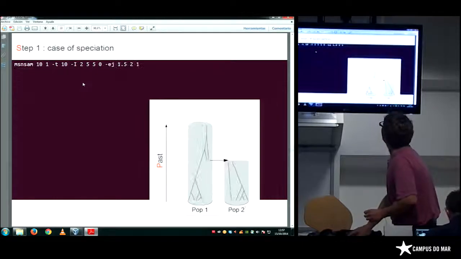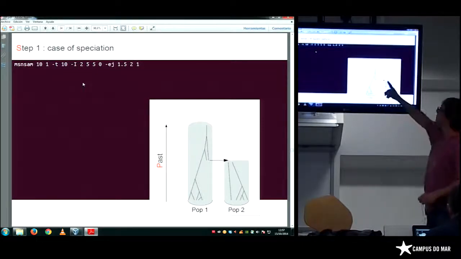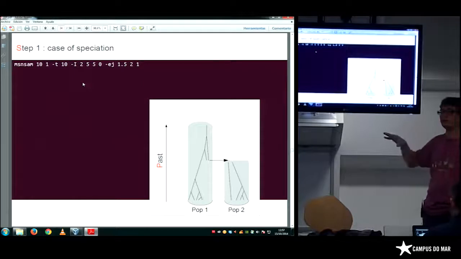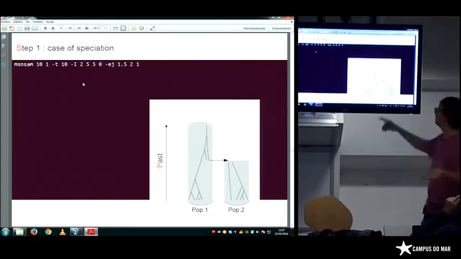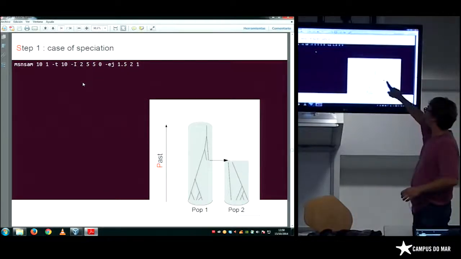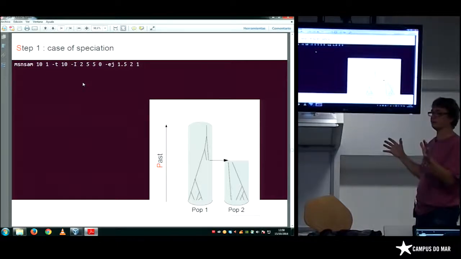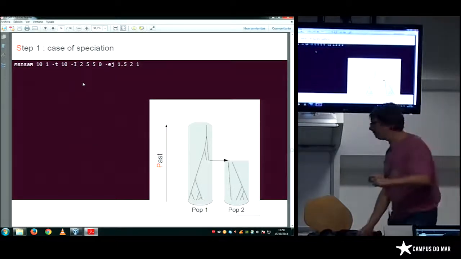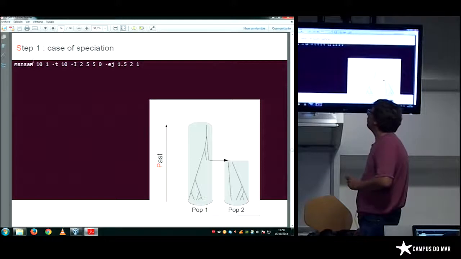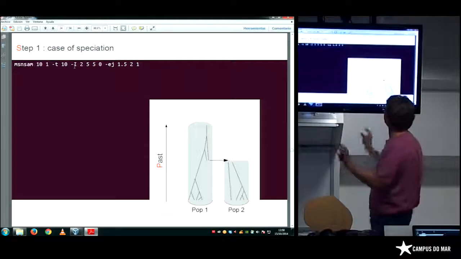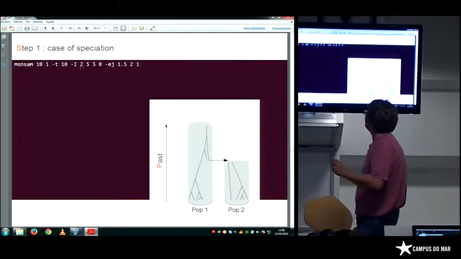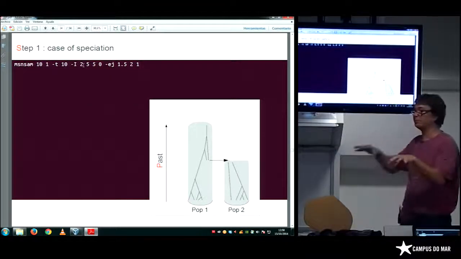So then we can simulate one of the scenarios we are interested in, which is isolation without gene flow. So again, we have the number of sequences simulated, 10, with one simulation. Theta is 10 again. We have an island model of 2 demes. I is 2. It means 2 populations.